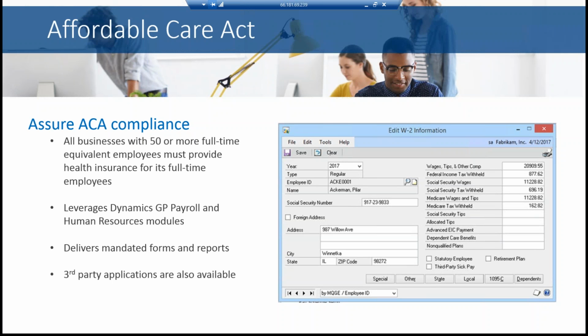If you're on an older version of Dynamics GP, such as 2010 or prior, the Affordable Care Act compliance is not inside of those modules. It's only 2013 and greater. But there is still hope. You can either upgrade, or there are third-party applications that are also available.